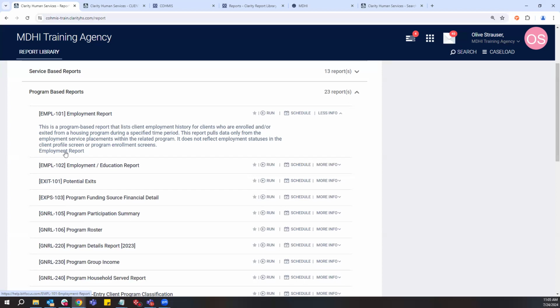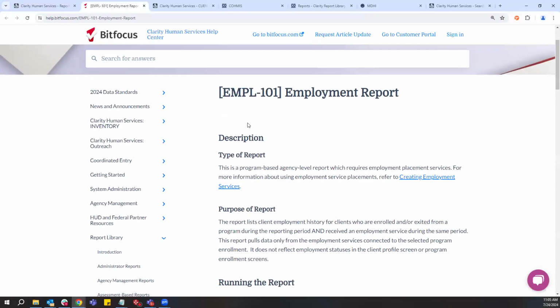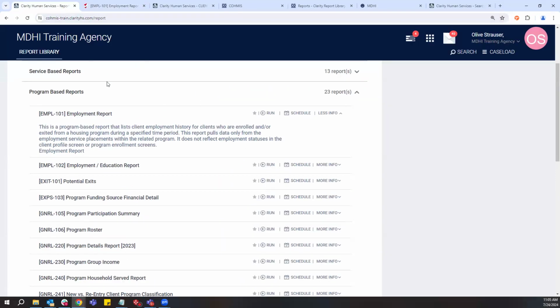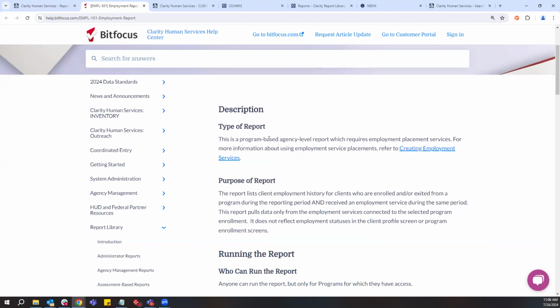If you click on this name of the report, that's going to take you to an info page on this report. This is on help.bitfocus.com. Bitfocus is the software provider that makes our HMIS software, so that's why it's taking you to Bitfocus. And this is going to give you details about the report.